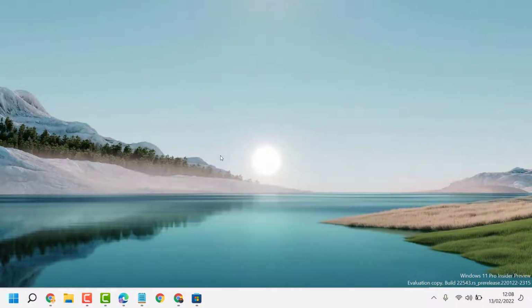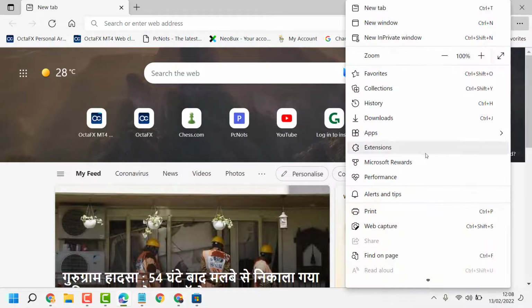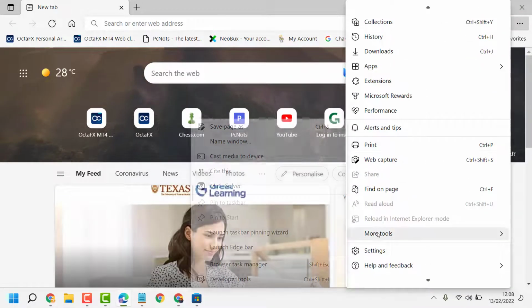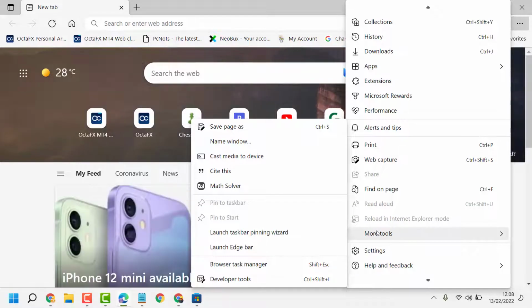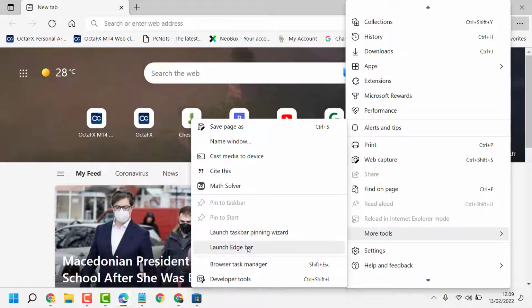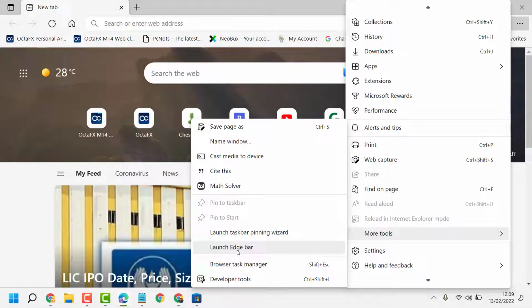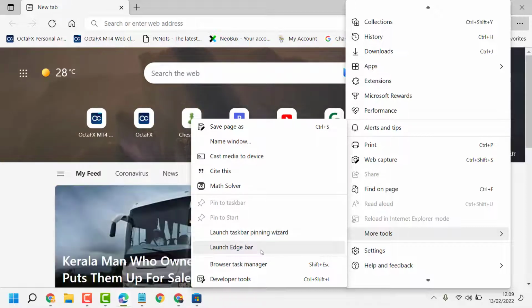So firstly, open Microsoft Edge, then click on this three dot, scroll down and hover the cursor to more tools, and here, guys, you will see the option launch. So if you have any supported version of Microsoft Edge or Windows, here you will see the option.